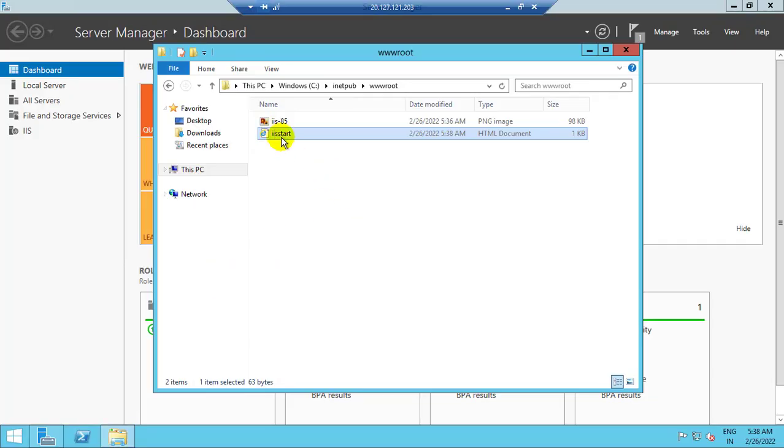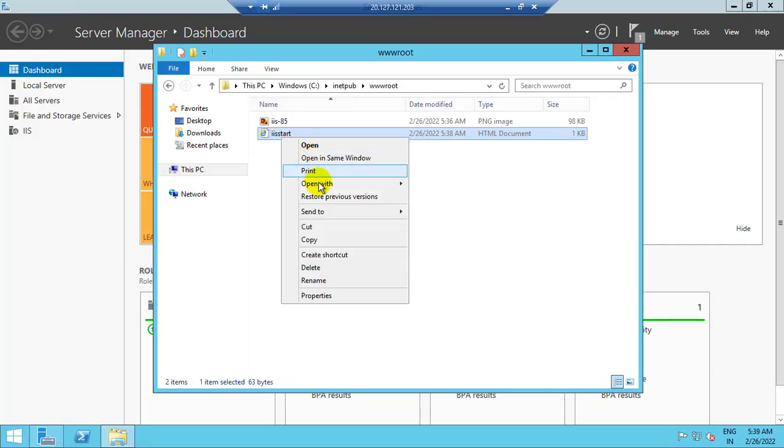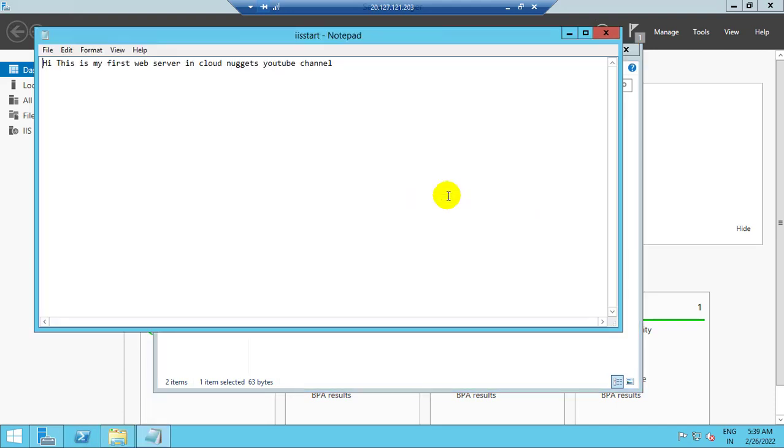If you want to add any more details, you can do that also. And if you are an expert in HTML, then you can keep your web server page however you require, according to HTML coding.